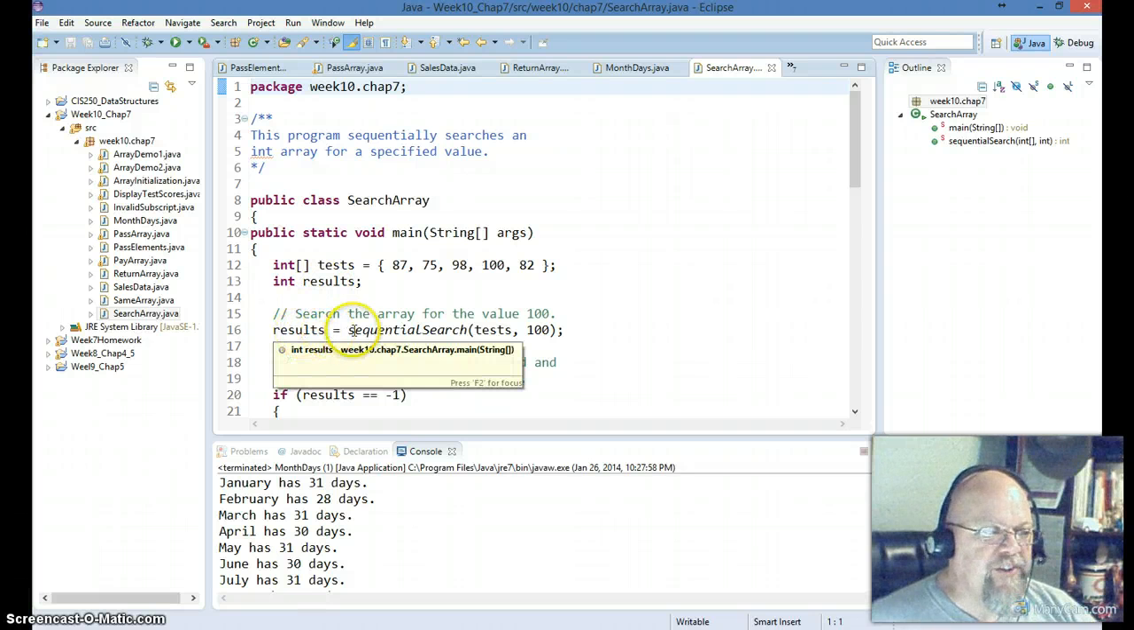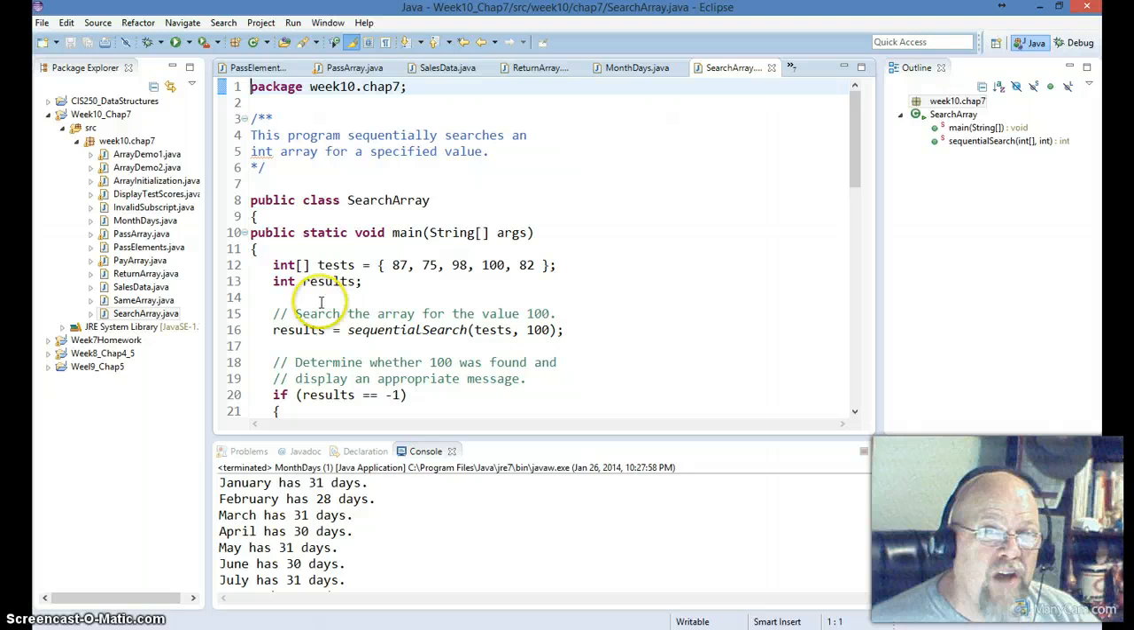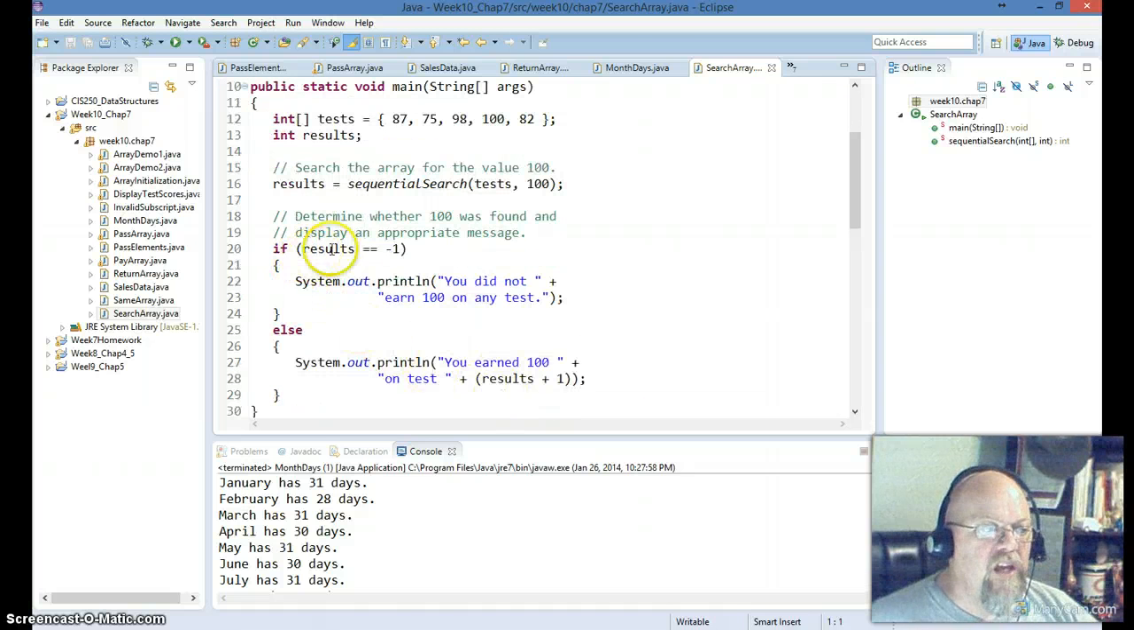So we say results equals sequential search, and notice it's italicized. That means it's a method within this particular project. And I'm going to pass it tests and the number 100. Okay. Now again, I would avoid a number like that. I would put that into some kind of a final constant. So we really don't want to hard code numbers like that. And then we say if results equal -1.